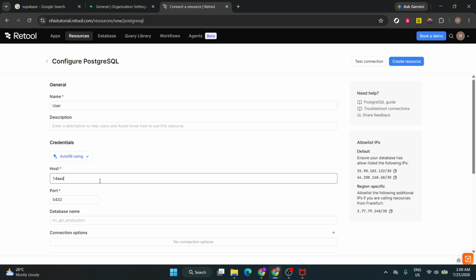Once everything is filled in, click Create Resource. That will finish the setup process and create the connection inside Retool. At that point, your Supabase connection should be available as a resource in Retool, ready for you to use in your apps, queries, and internal tools.